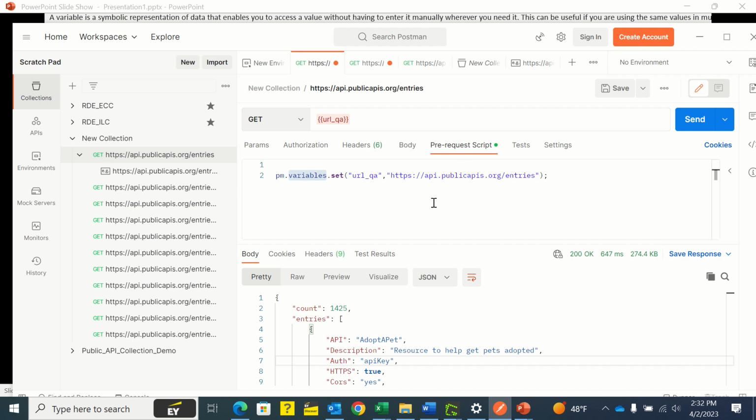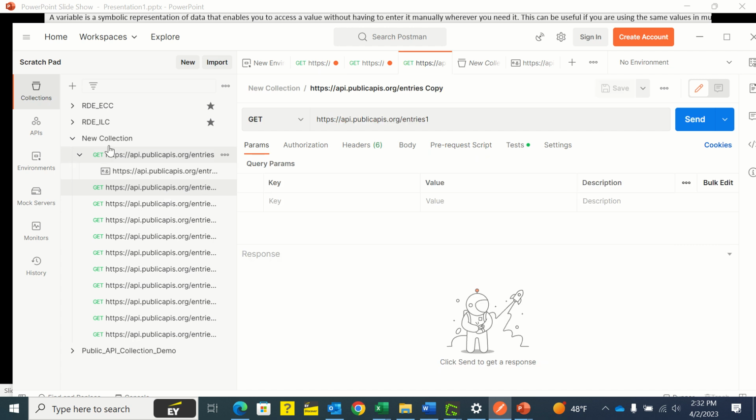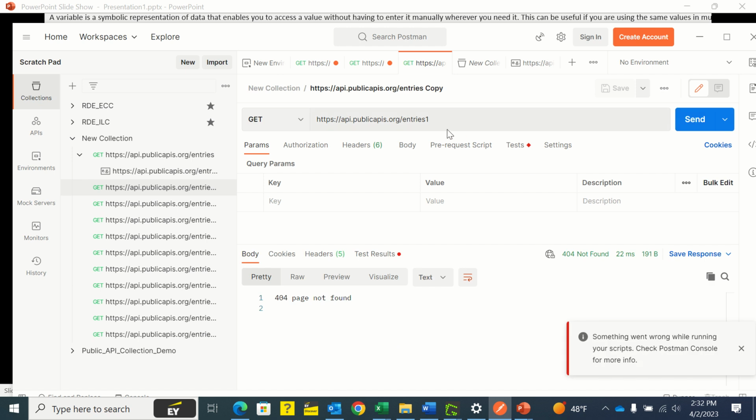Now if you want to do the same thing here, this is my collection, and what I've done is copy-pasted the same request and put it here. If I send this, I'll get the same response as we got for the previous one.